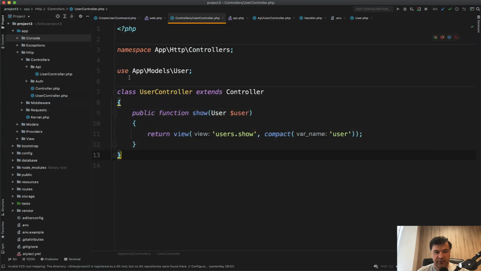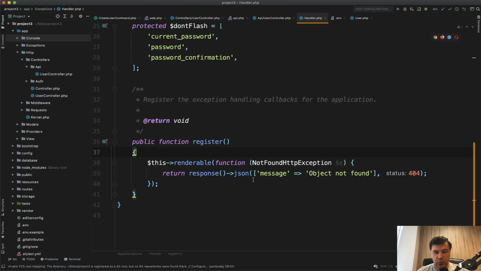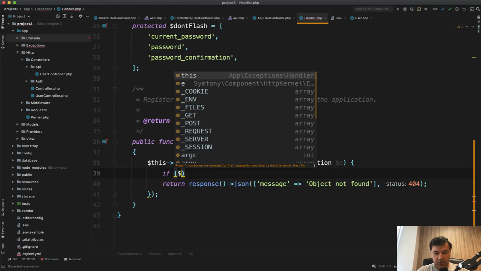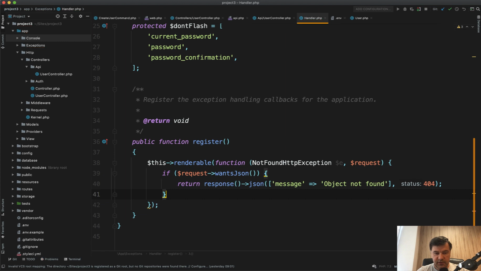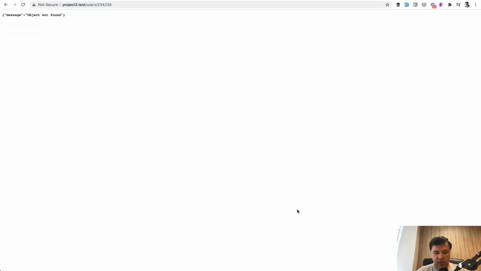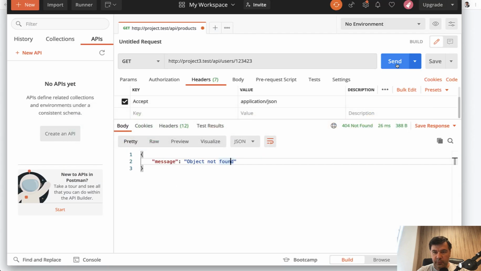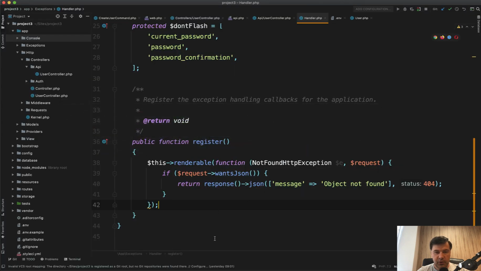So to prevent that from happening, in our handler, we can check also if request. And where do we have the request? Request is the second optional parameter, which we don't need to pass. It would happen automatically. So request, and then we can check if the request wants JSON. There's a method for that. Only then we return the response like this. Let's try it out now. For the web, we have now great 404 page. And for the API call from Postman, we still have object not found.